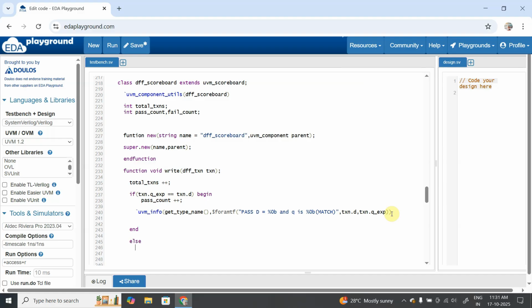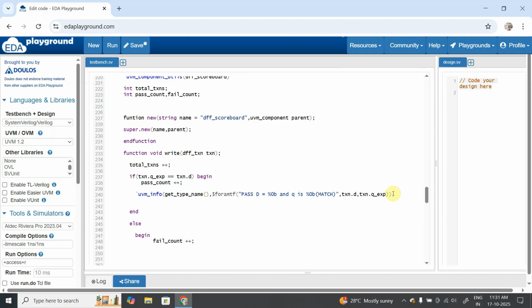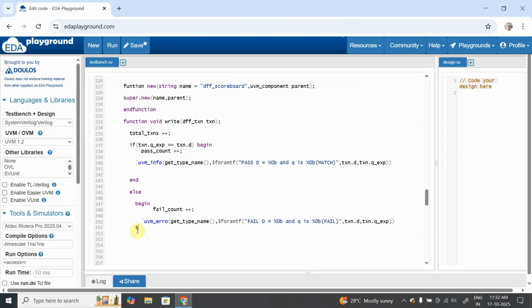Else I'm going to increment my fail_count plus plus. And I'm going to print the message as UVM_error, get_type_name, $sformatf. Here I'm going to write the fail message. So basically in the scoreboard, we are comparing the output and input. In the D flip-flop, our output should be equal to input, right? So that's what I'm going to do. If they are equal, then I'm going to print the pass message, or if they are not equal, then I'm going to print the fail message.